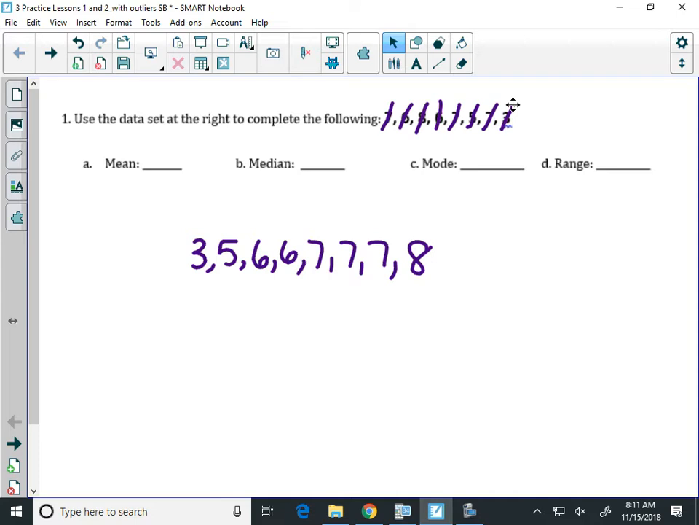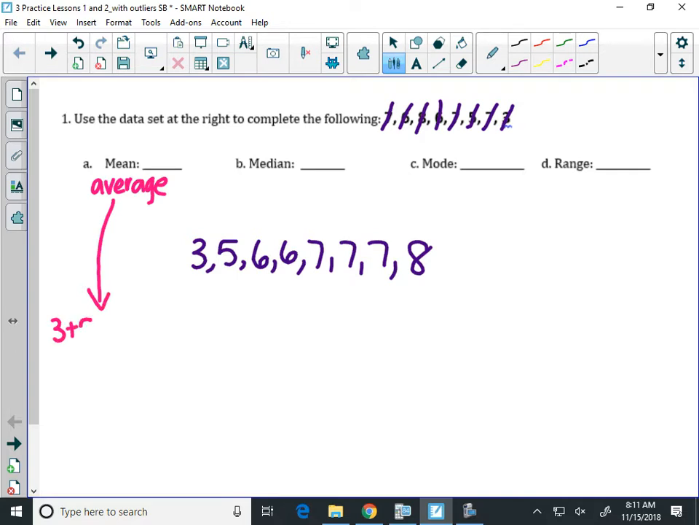All right, so first thing I need to do is find the mean. Remember that mean means the average. When you find the average of a data set, that means that you have to take all these numbers and add them up. And then once you add them up, you're going to divide by how many numbers you added up. So 1, 2, 3, 4, 5, 6, 7, 8 numbers.